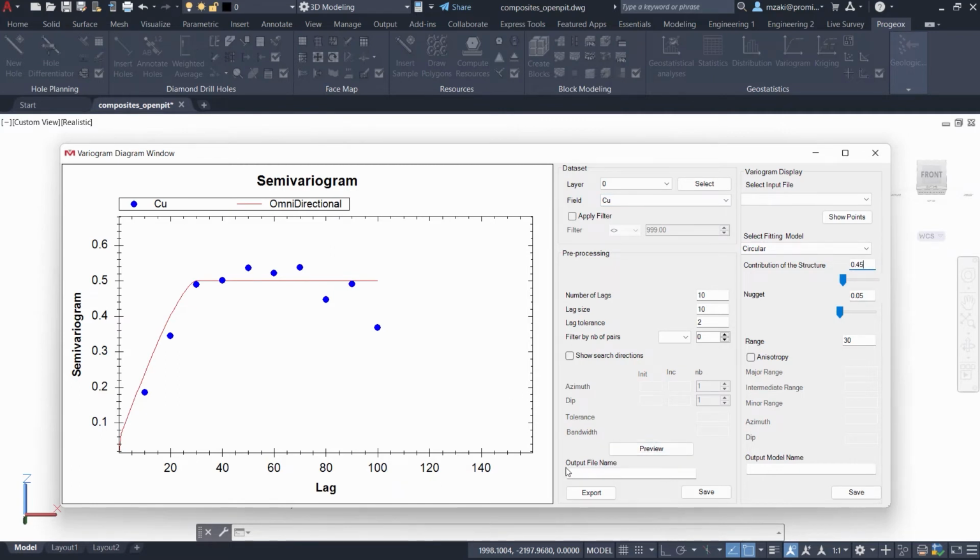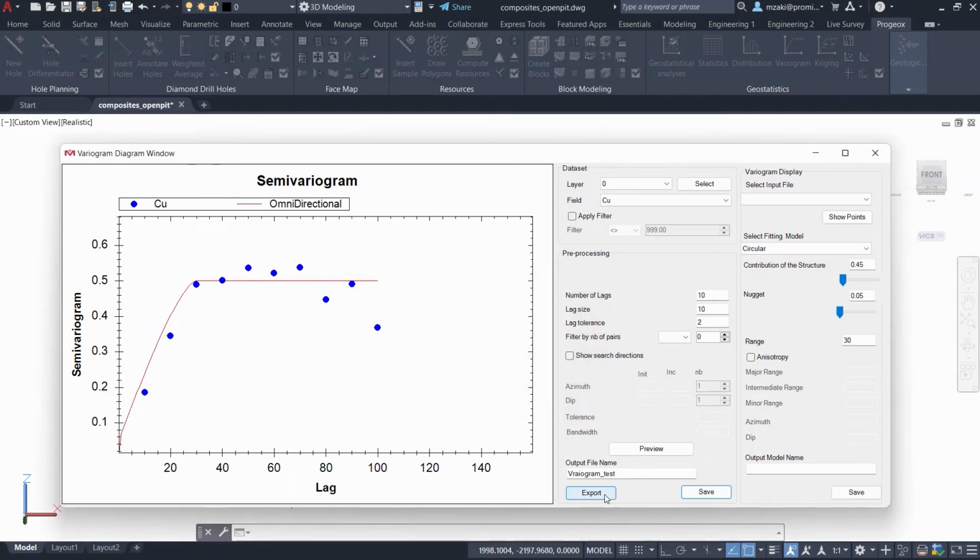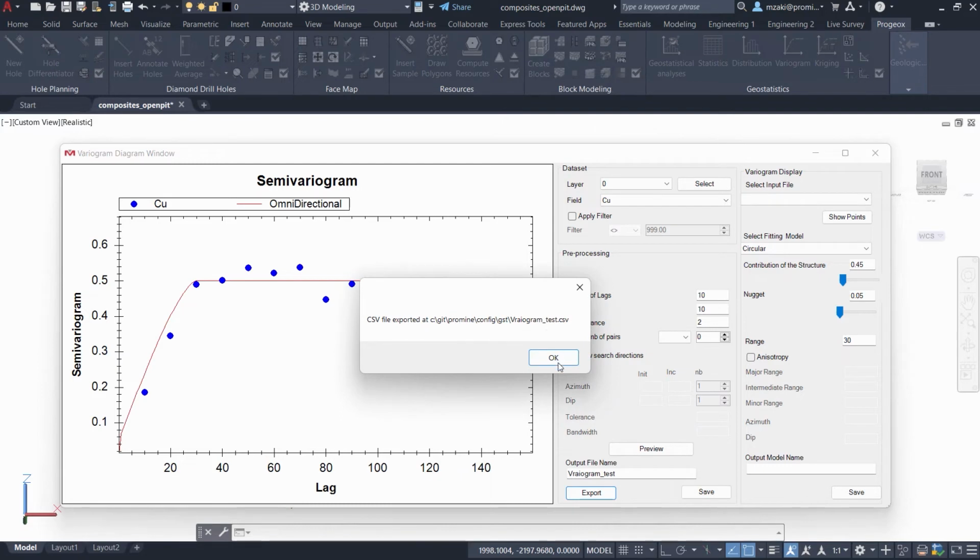Down here we have the output file name. We can name it something like variogram test and hit save. As we can see here, this file is now saved in your config file. It's in GST, which is the config file for geostatistics, and it's saved under the name variogram_test.lag. Lag is the extension that we want here. And we can also export this to a CSV file.